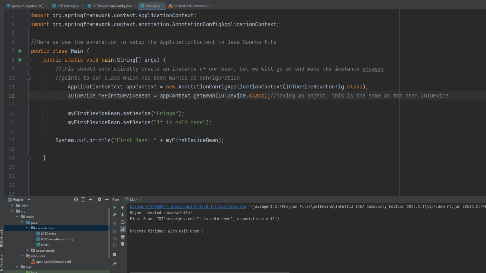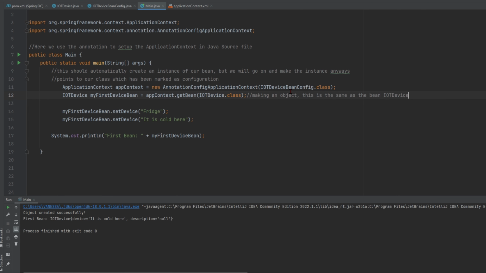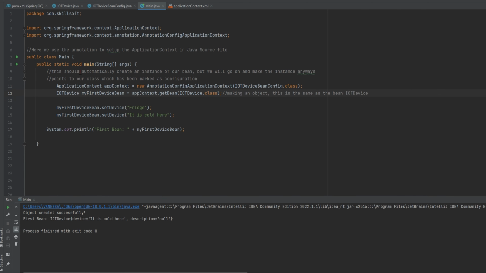So here we use the annotation to set up the application context in our Java source file. So we have our public class main, we have our public static void main. Now the next part we're keeping. We had this in here previously. This should automatically create an instance of our bean, but we're going to go and make an instance anyways. We went over this previously, if we have our application context. So we're going to do all of this in the next couple lines. It points to our class which has been marked for configuration for this lower part right here.